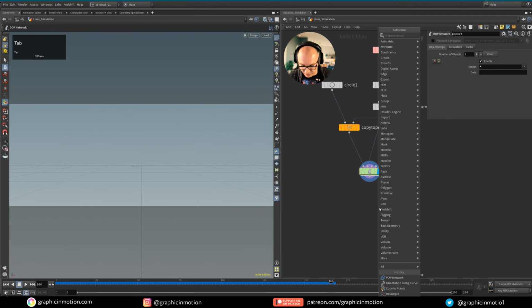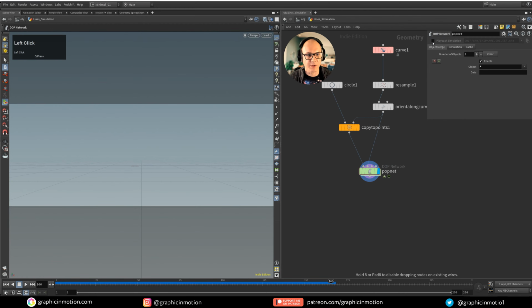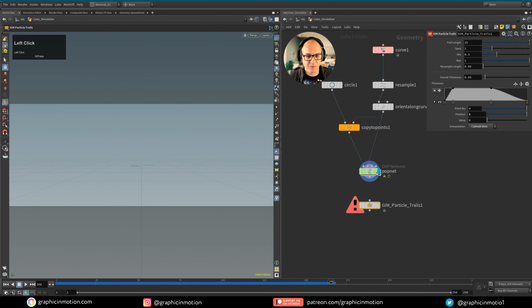Okay. Now it's time to bring in our HDA that we created in the last 2 episodes. So let's bring in the GIM particle trails. And you see, I have it now here in with my usual tab menu.